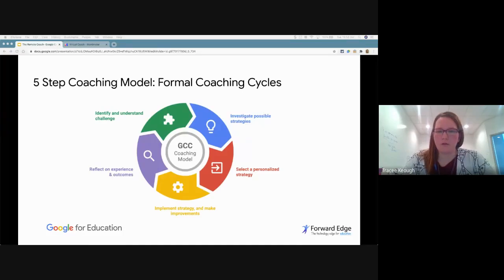All right. Like Katie said, the coaching program through Google will cover this in detail and walk you through all of these steps. The 5-step coaching model covers this formal coaching cycle: identifying and understanding the challenges with the teachers, then investigating possible strategies and selecting a personalized strategy for those teachers to work through. So the blue and the red pieces go together, and then how to implement and make improvements on that strategy as you work through it with your teacher, and then reflecting on the outcomes.